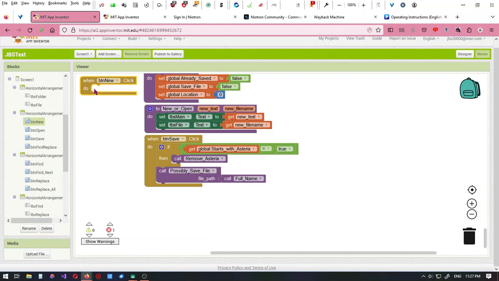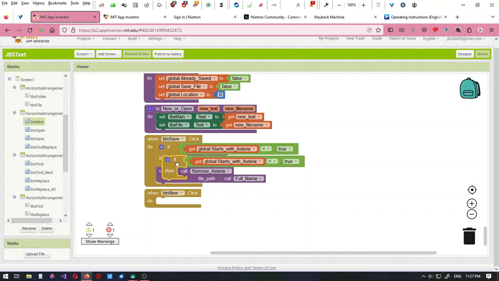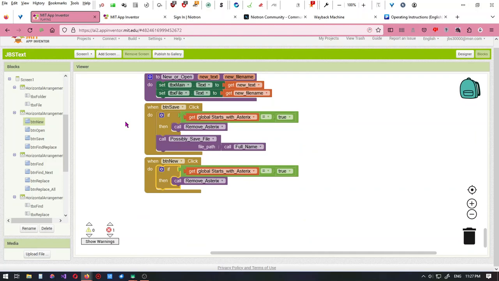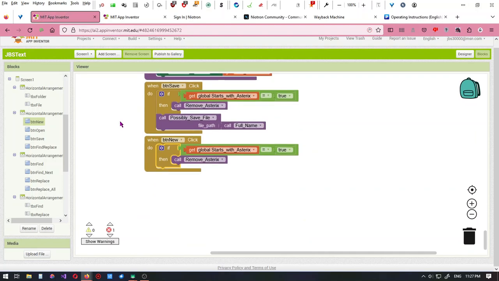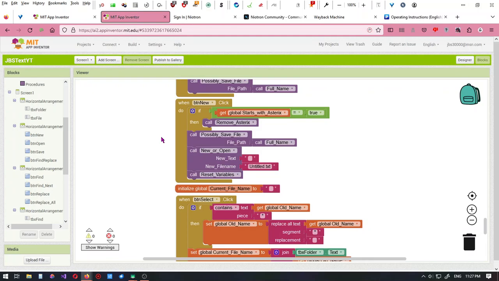Button new is clicked. Okay. First we will just duplicate this whole block here. Okay. Then we will call this. And then I believe, yeah, we call new or open and reset the variables. Okay.